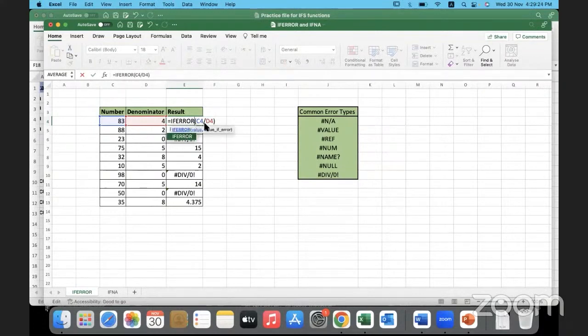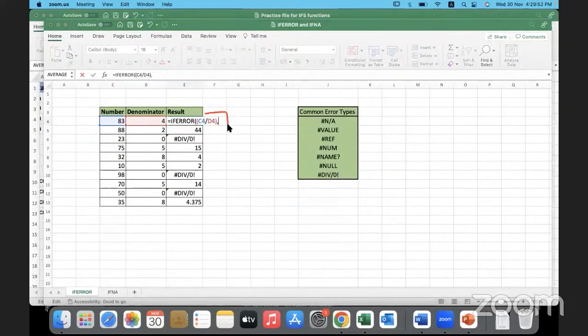IFERROR, and this is the value. But if an error occurs, what to do? Try to understand the syntax here. IFERROR is the function, and the first argument is the value it will return when there is no error. If there is no error in the formula that we have written, then it will return the first argument.